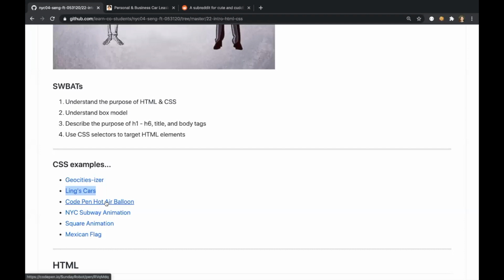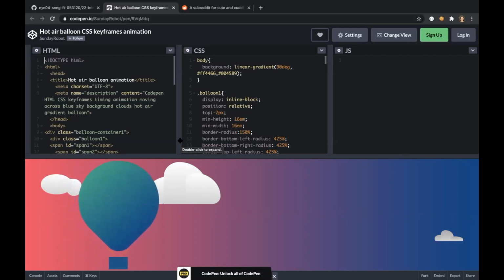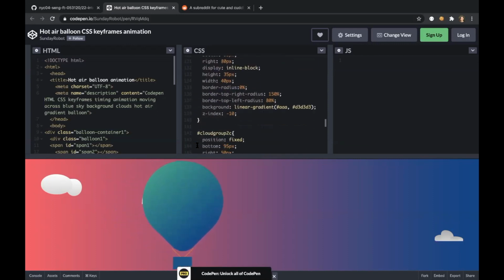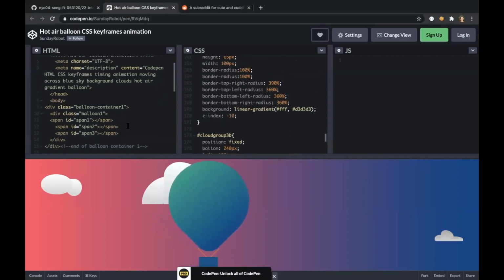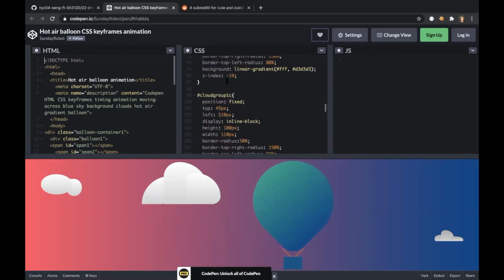Let's look at a CodePen of a hot air balloon. CodePen is just a website where we can write HTML, CSS, or JavaScript, and we can view a preview of it down here. In this CodePen, somebody created an animation of a hot air balloon flying through the sky using only CSS and HTML, which is pretty impressive. The animation part, the part where there's movement, was done by CSS. And this is all the CSS it took in order to accomplish this. Also, the colors that we see, the shape of the clouds, this was also done by CSS.